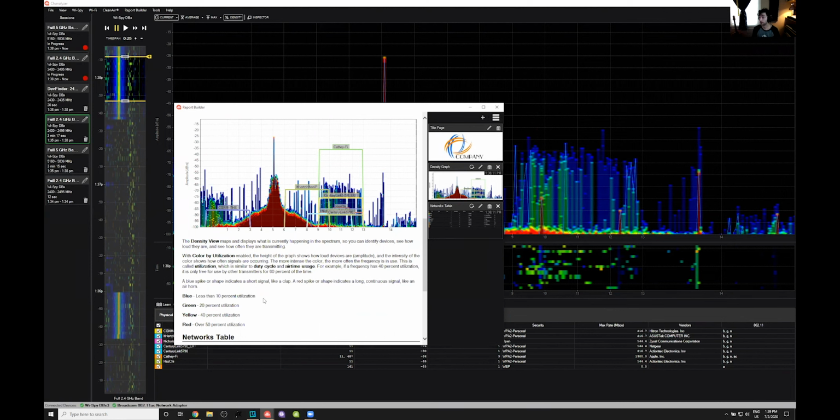It doesn't interrupt my conversation. I can still talk to you guys. Really, the Wi-Fi can continue to operate just great. Green and yellow, it's starting to get a little bit more heavy, but you can still technically use the Wi-Fi. Red means over 50% of the spectrum is being utilized.